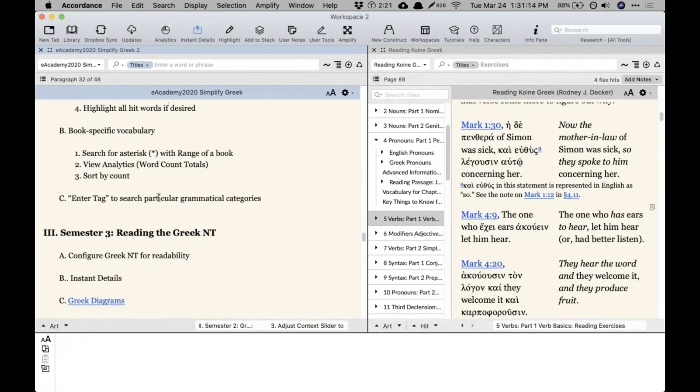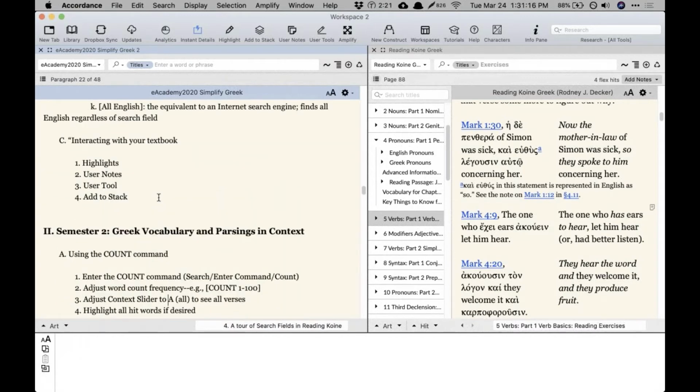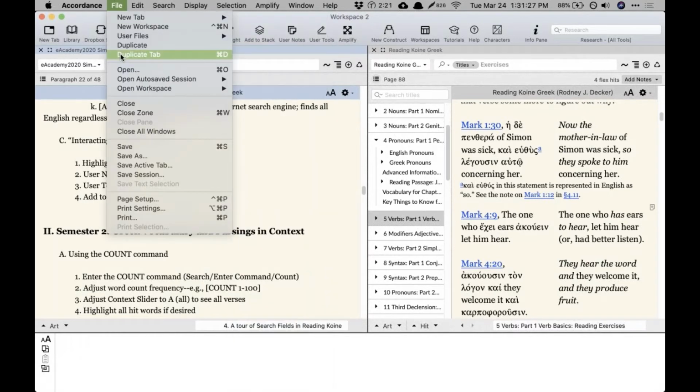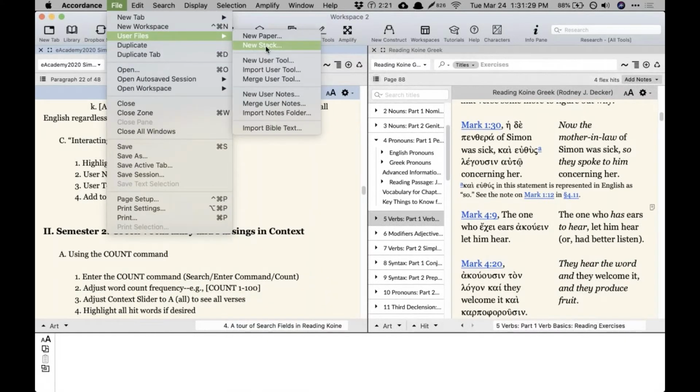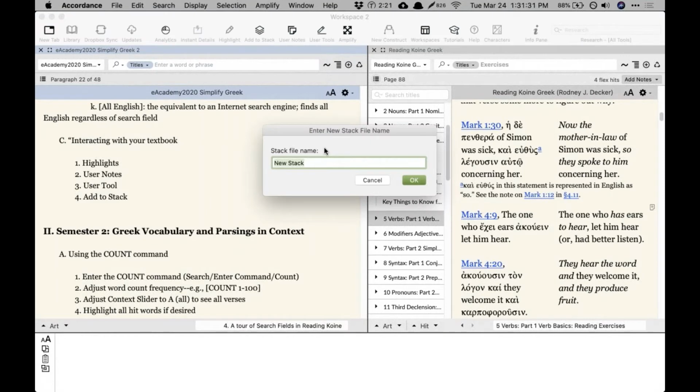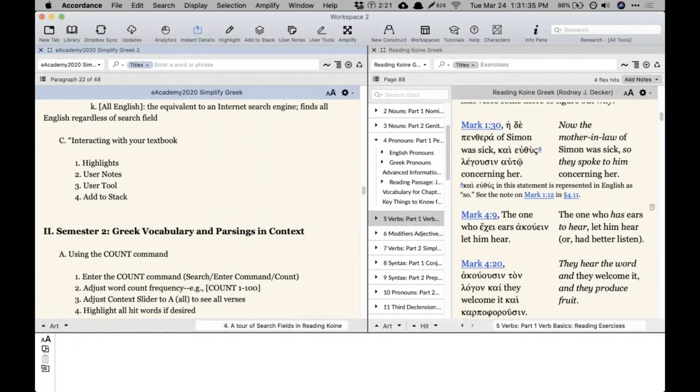And then there's also a stack. In Accordance, you can make a stack, which is just a collection of quotations or things that you want to pull from a particular tool. And to show you the stack, again, you go to File, User Files. You can create a new stack if you like. And so I'm going to make one called Decker Stack, and I'll click on OK.